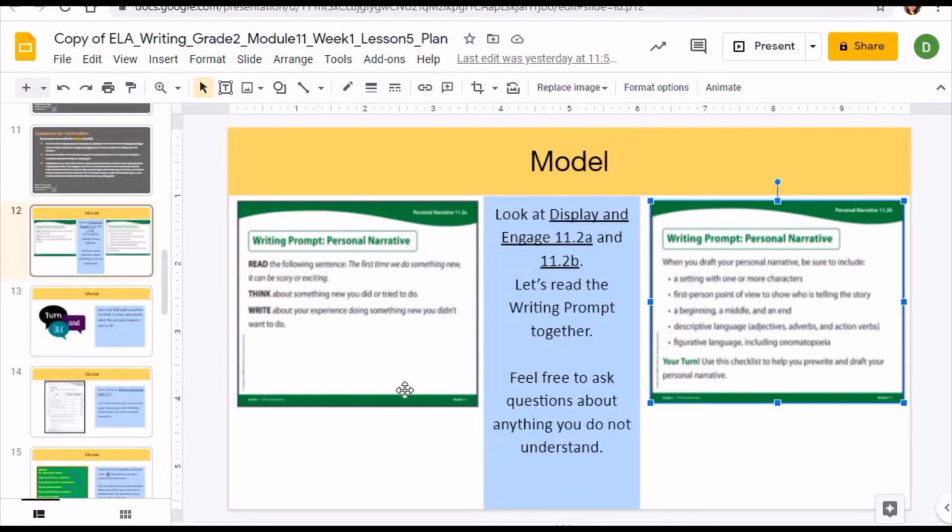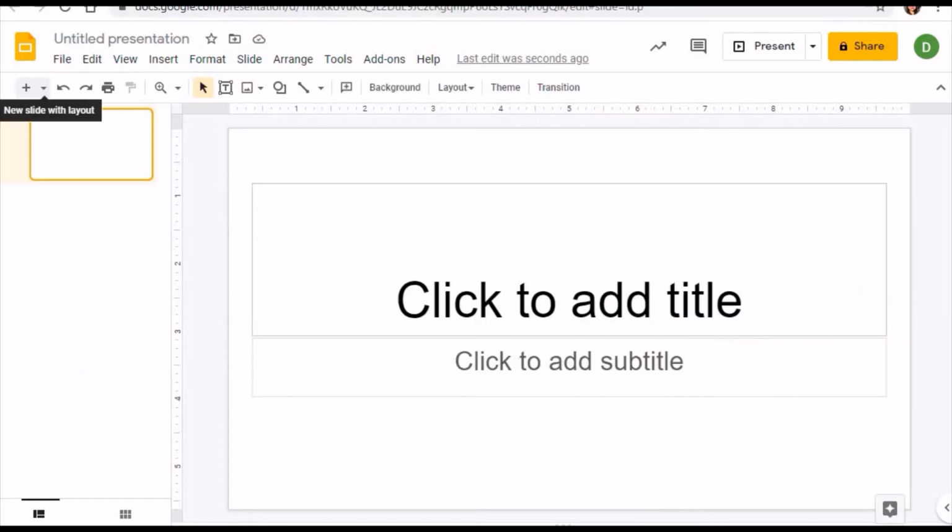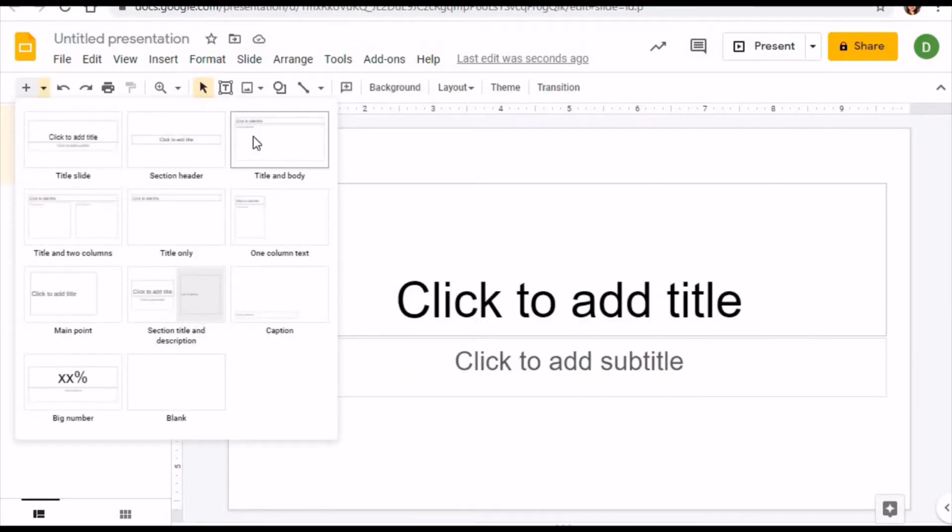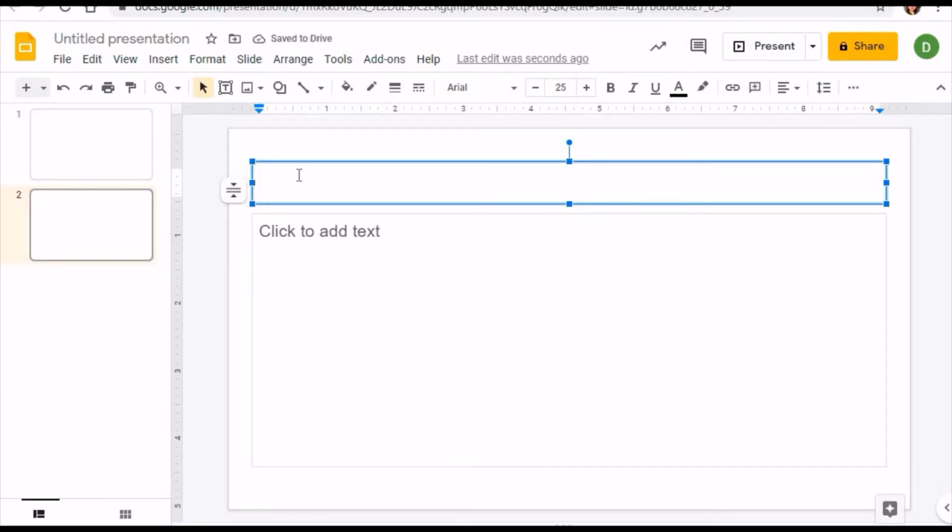I went back to the original slide deck for this lesson and looked at the two images for the writing prompt. I considered copying and pasting the images into my new presentation. However, if you do this, you will not be able to take advantage of the immersive reader feature on Pear Deck. So rather than copying the images, I will be retyping them into a text box. So I'm just going to insert a new slide and I'm going to type writing prompt up here.